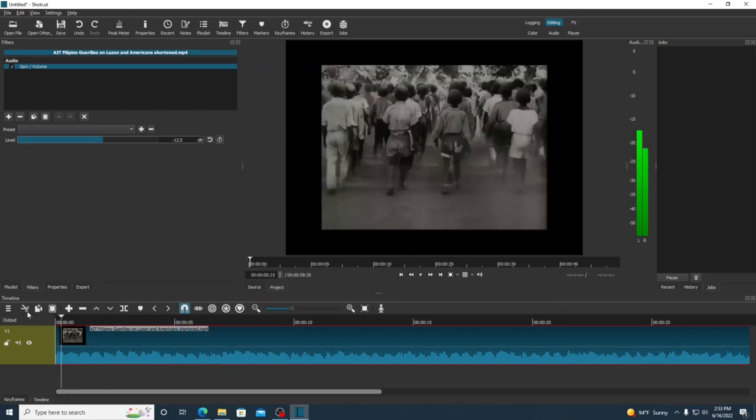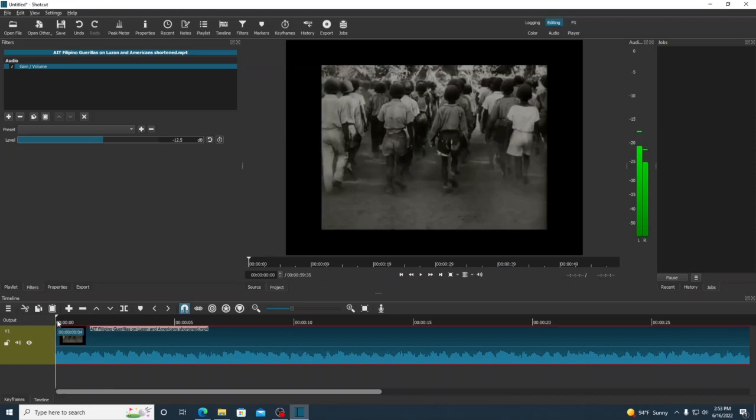So let's go all the way to the beginning. And let's say we want to add some text. Now, one thing I want to note, first of all, is you'll see that I've already added a filter to make this a little bit softer. And you can have multiple filters. But if you add a filter, it goes all the way to the end of the clip section, right?